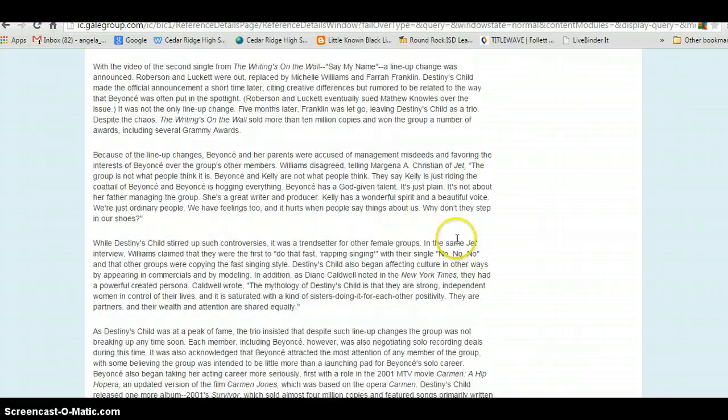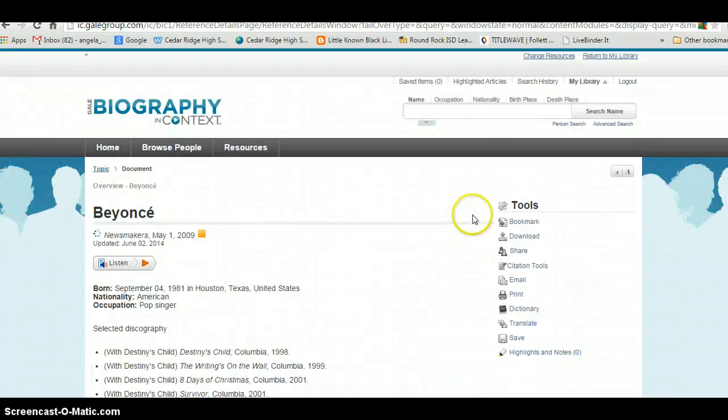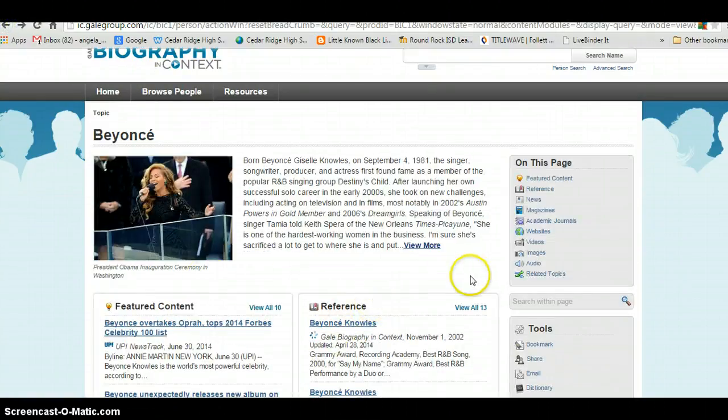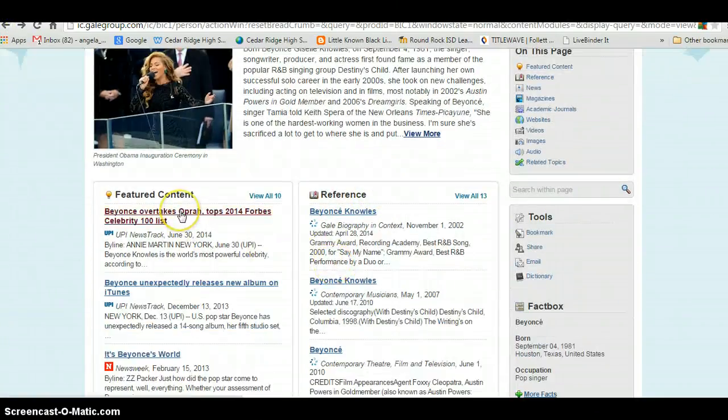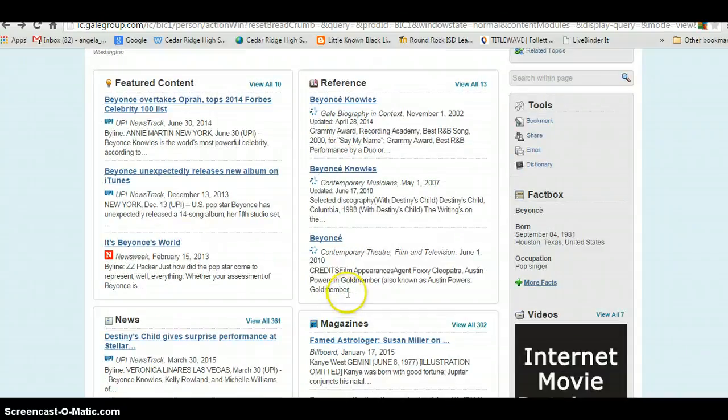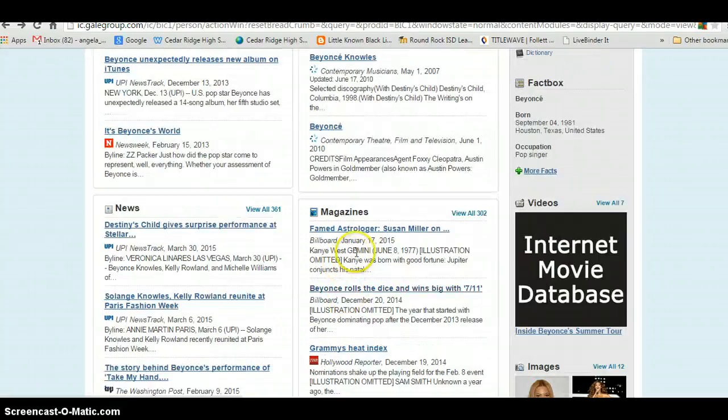So let's scroll back up to the top of her page and click on our back button right here to go back to that main page for Beyonce, because I want you to see there's just tons of information out here. Basically, we've got 10 articles or resources that talk about Beyonce Knowles. Then we've got reference resources specifically. These are the resources that are going to be your more accredited type programs. Now, you've got magazine resources, you've got news resources, and you've got academic journals even, okay?